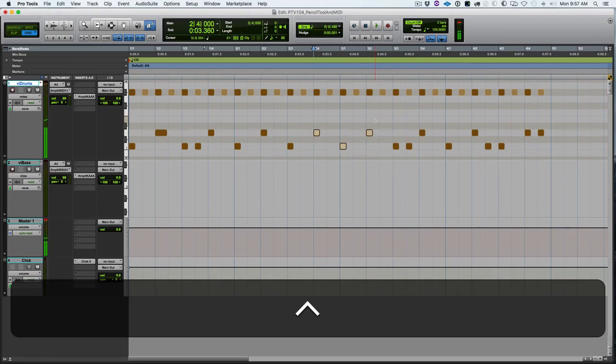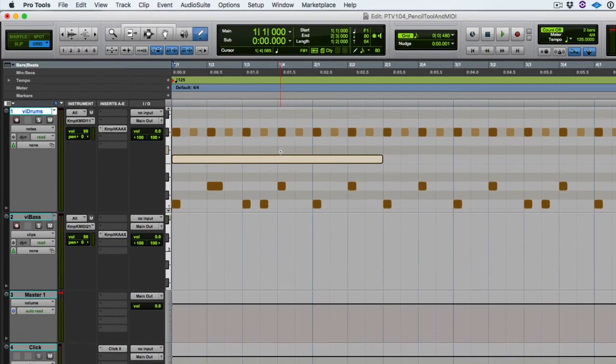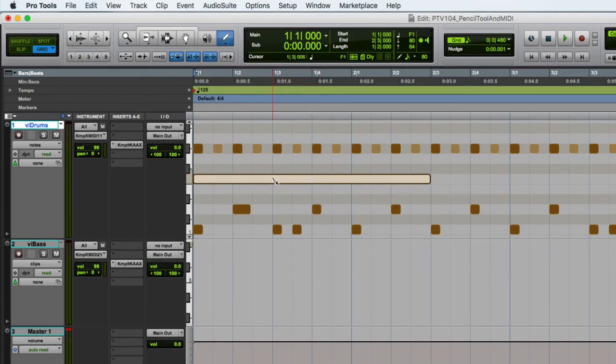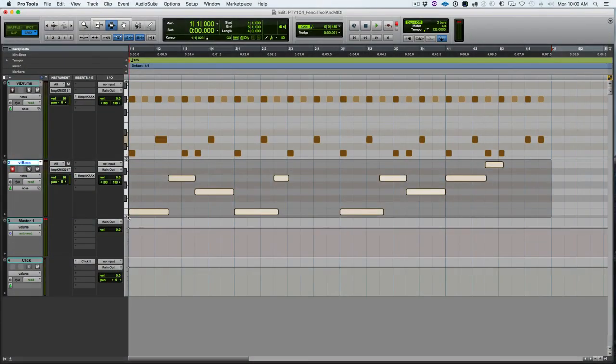Okay, so let's move on. Another tool that you have access to is the separator and heal tool, or consolidate. By holding control and shift, you can separate a note where it's not separated. Holding control and shift, you see me slicing those apart. And holding control and shift and hovering over a separation, I can heal that separation or consolidate the note.